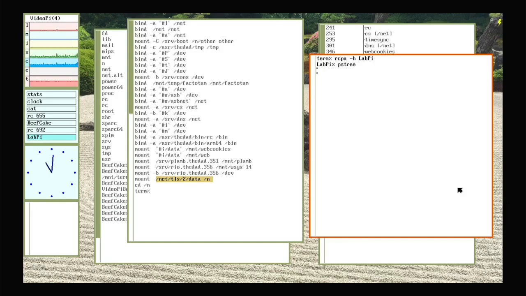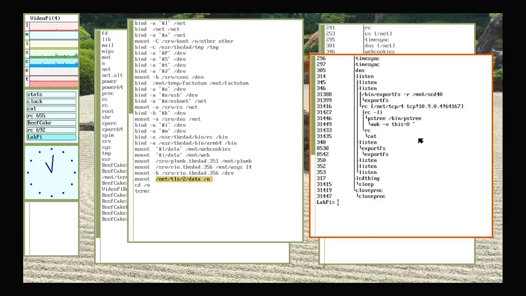And we see what it's doing. We can see here where it's being asked to exportfs SCD40. And yeah, we got another connection there.